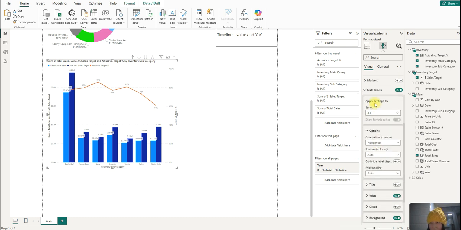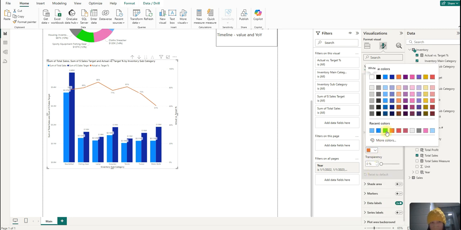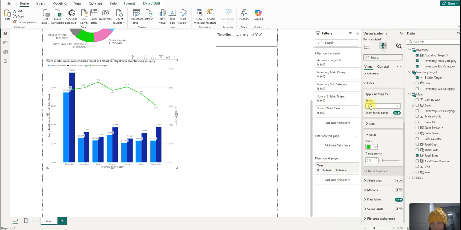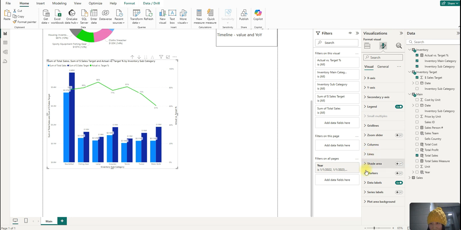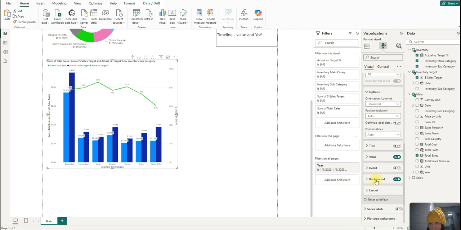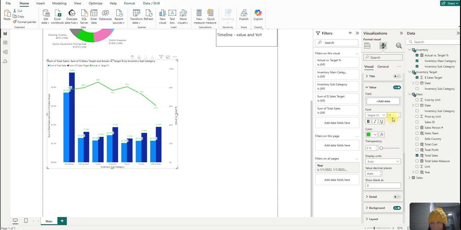And first of all, I wanted to change the line color to be this green, and the 3 pixels looks fine. And then I want to change the color of the lines and make it larger, so we can know that the green line matches with the green data label.